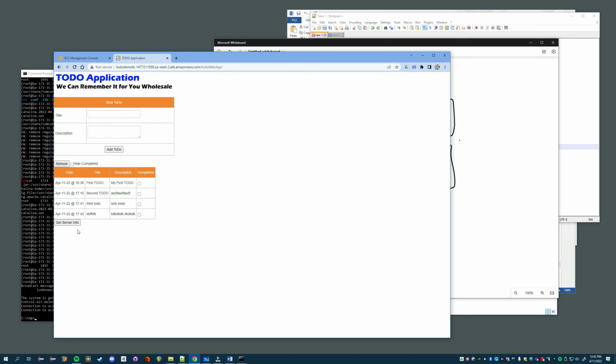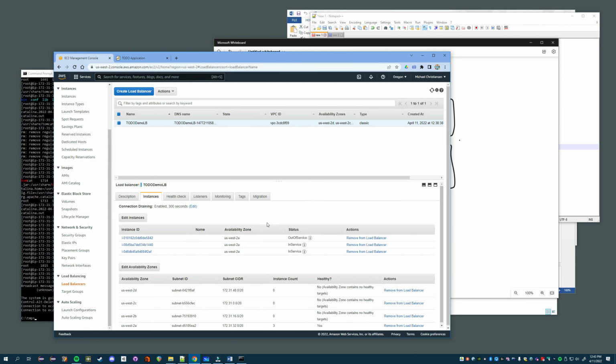Okay. What if we do the server info? So we'll get 213, 175, 213. Well, it's only 2 machines. Back to the load balancer.